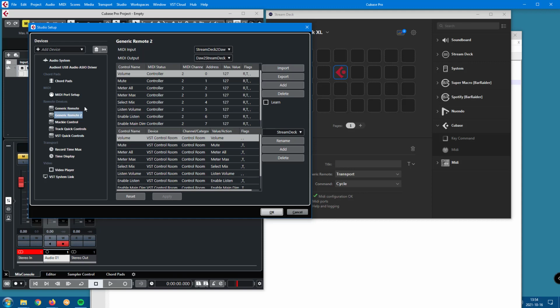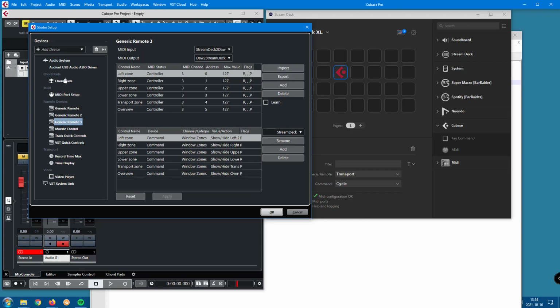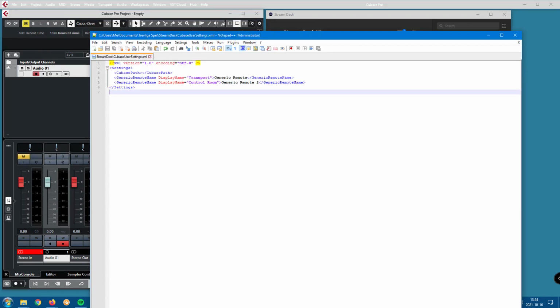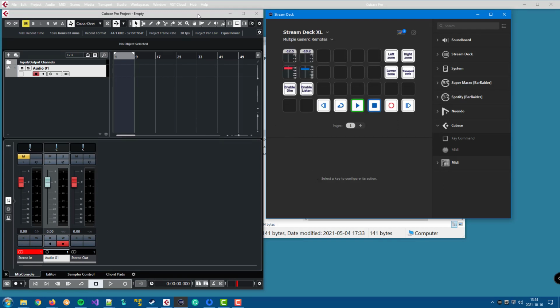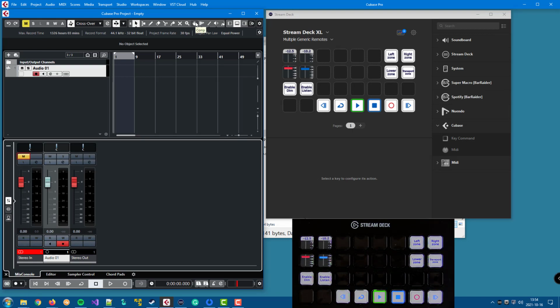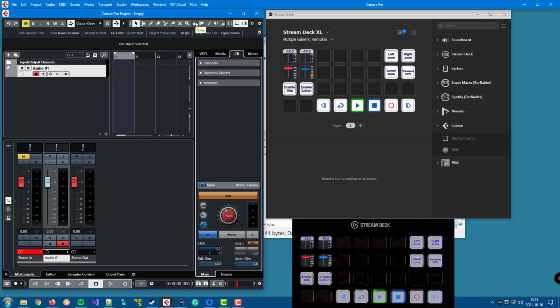So that's all there is to it, actually. I will add a third generic remote device that I have configured, and I will add a third line to this file just to show you an example of what we can do. If I save that file and I change to this setup in StreamDeck, I will have the possibility here to open and close zones in Cubase and Nuendo, and I can start playback and stop it and do other things in the transport bar.